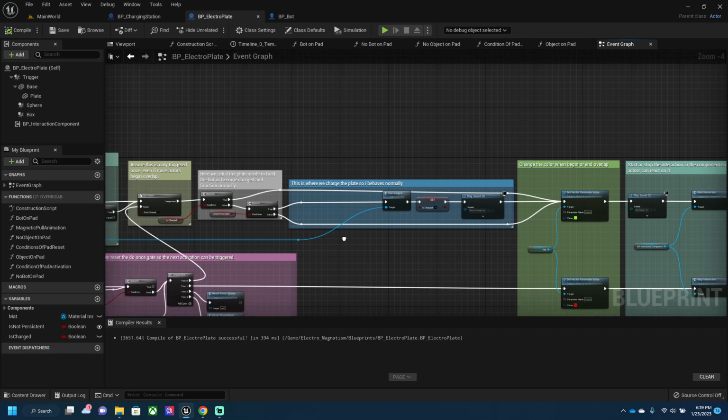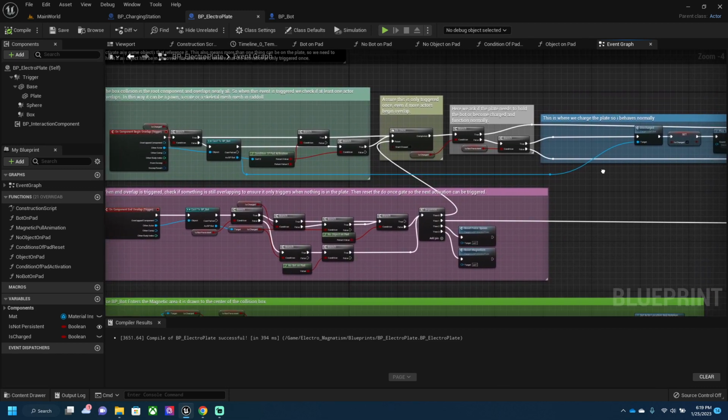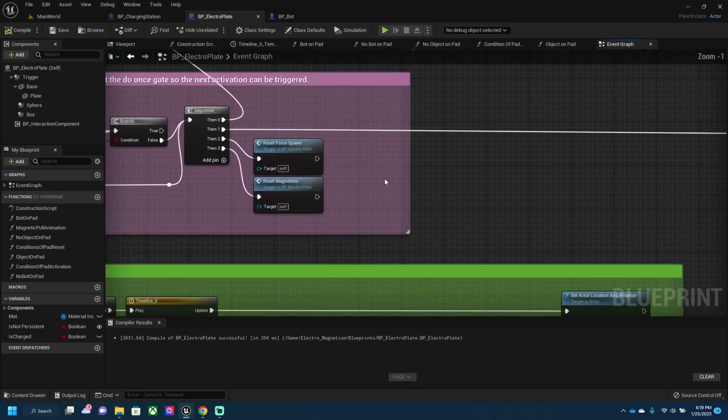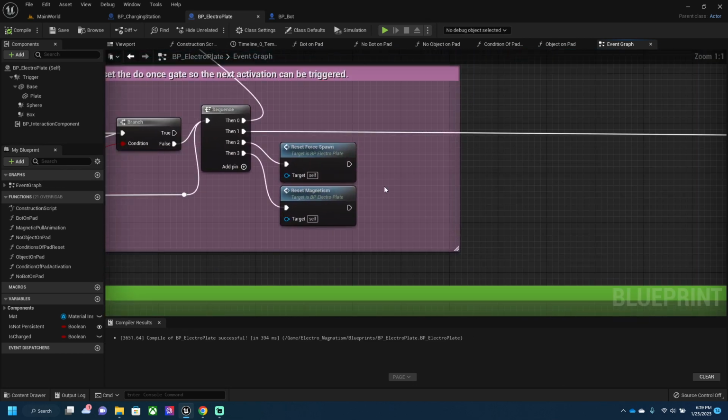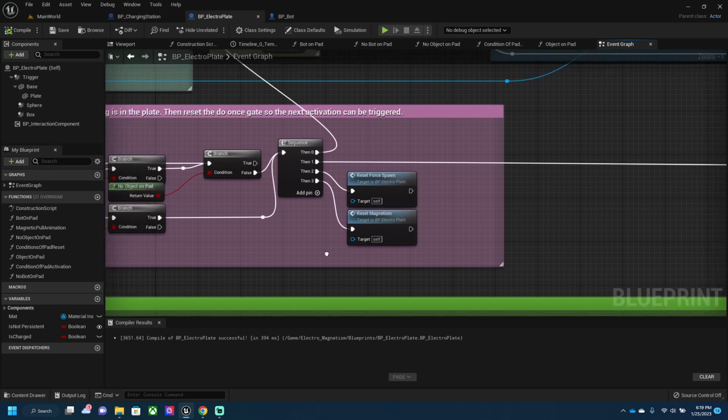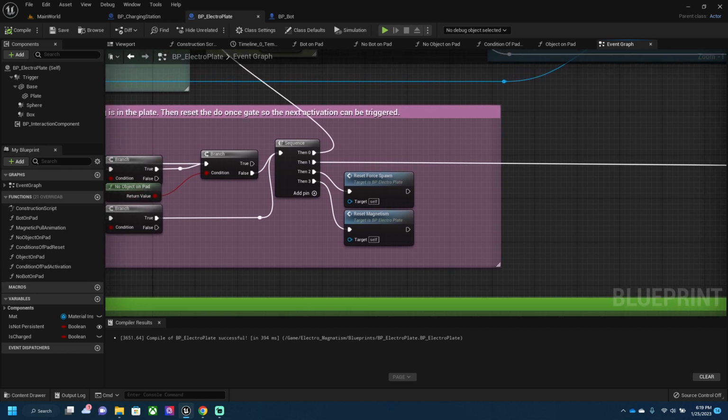And I think that just about covers all of the functionality to it, the main things that we needed to do there. Right here, we also wanted to add to our sequence that we reset these different functions. But yep, I think this will just about cover everything that you need in order to recreate this.